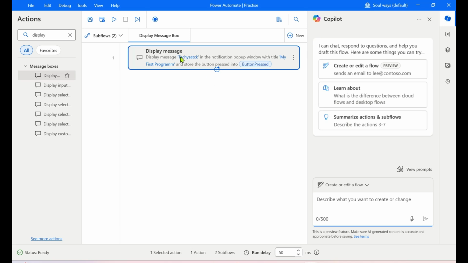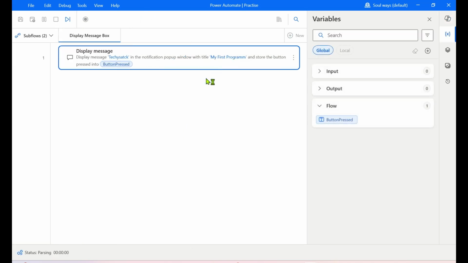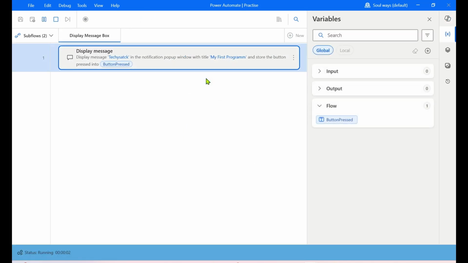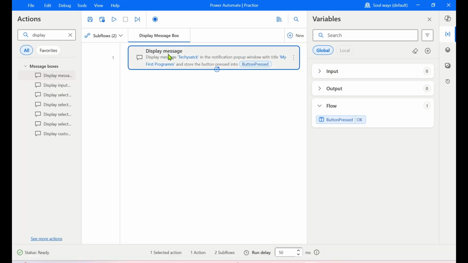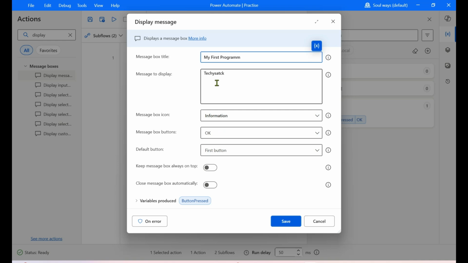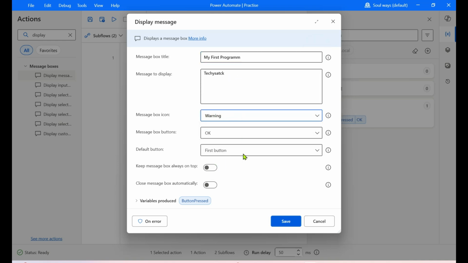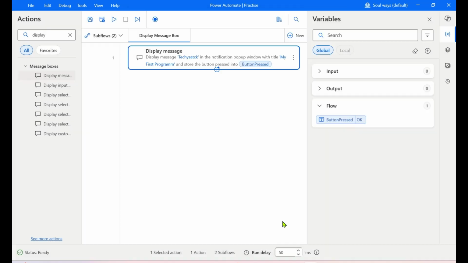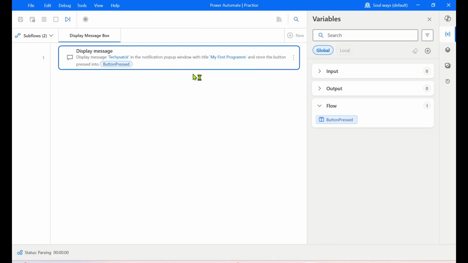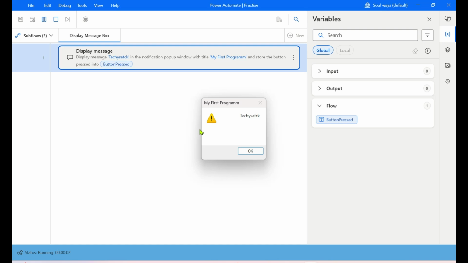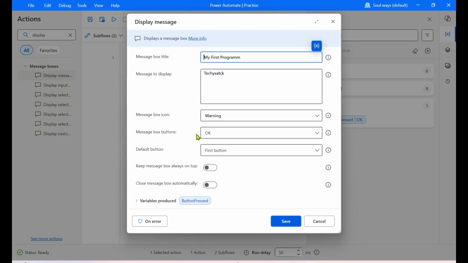Now we'll see this part. I just click on save, and I will come here and click on run from here. Now it displays my first program, and you can see this is the information icon. Similarly, if you want, you can go inside and put warning instead of information, whatever it may be. Now just click on save again and run this. Now it will give this error alert kind of thing. Like that you can define what kind of message box you want.